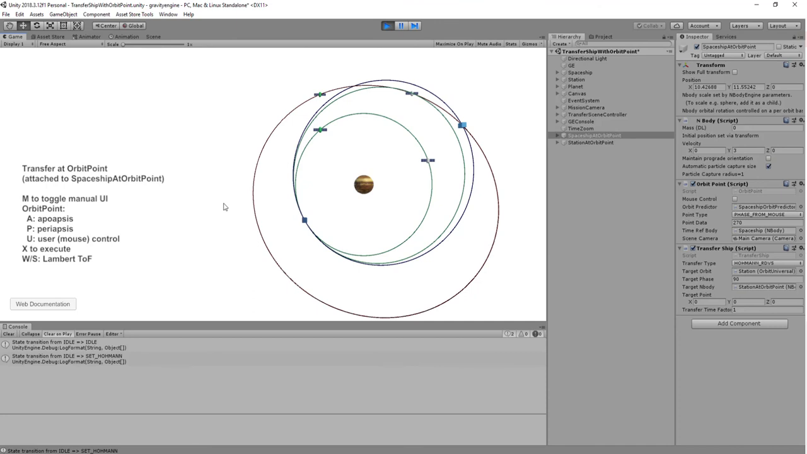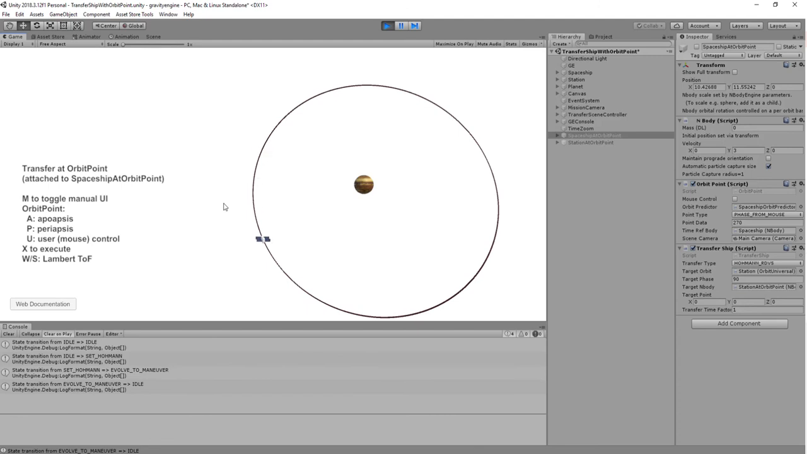rendezvous. So we can go ahead and press X, speed things up a bit. So around the phasing orbit we go. In this case, we go around the phasing orbit twice, and then we link up with the final destination.